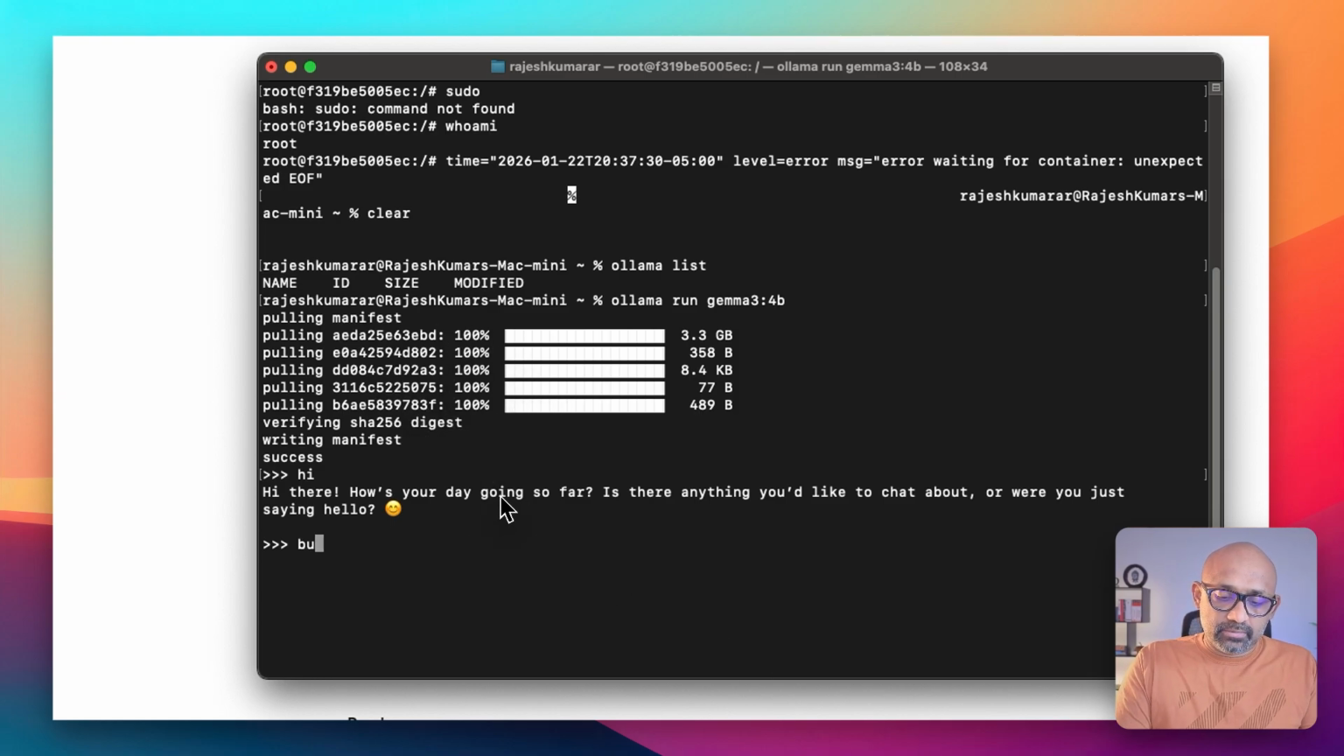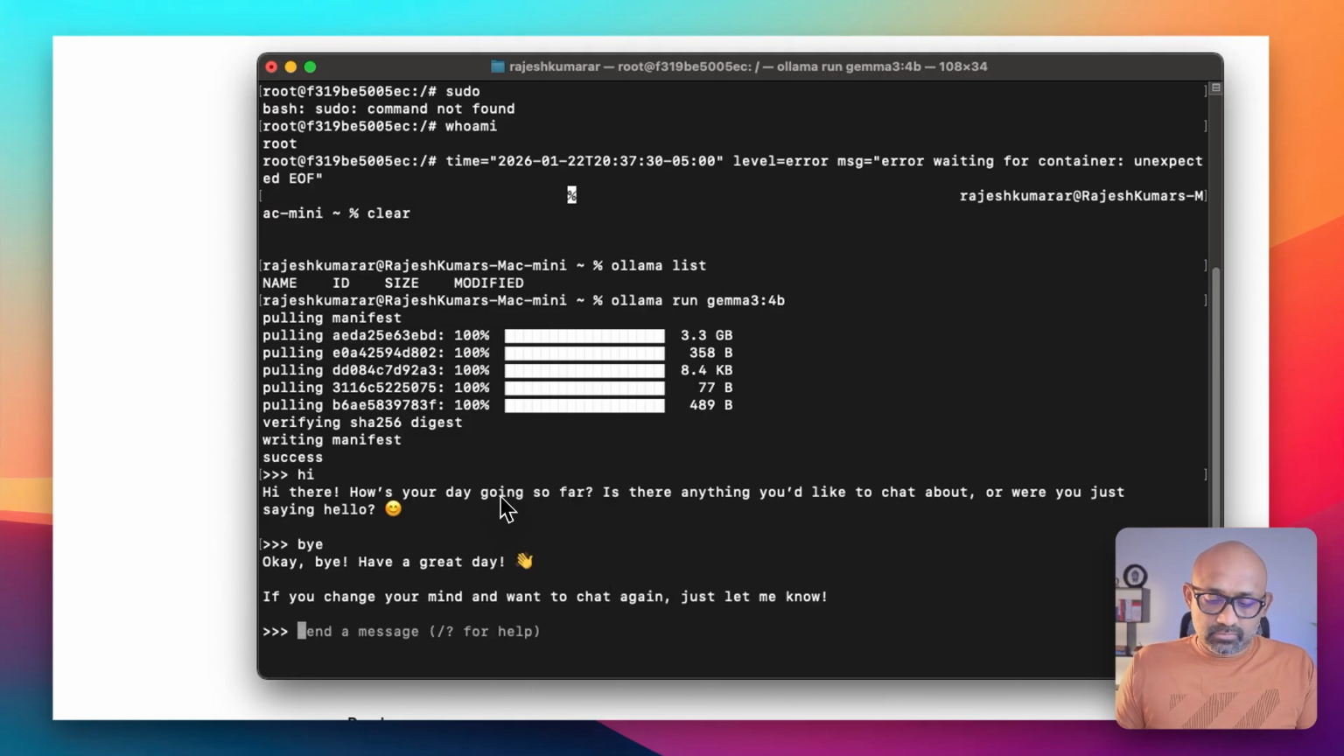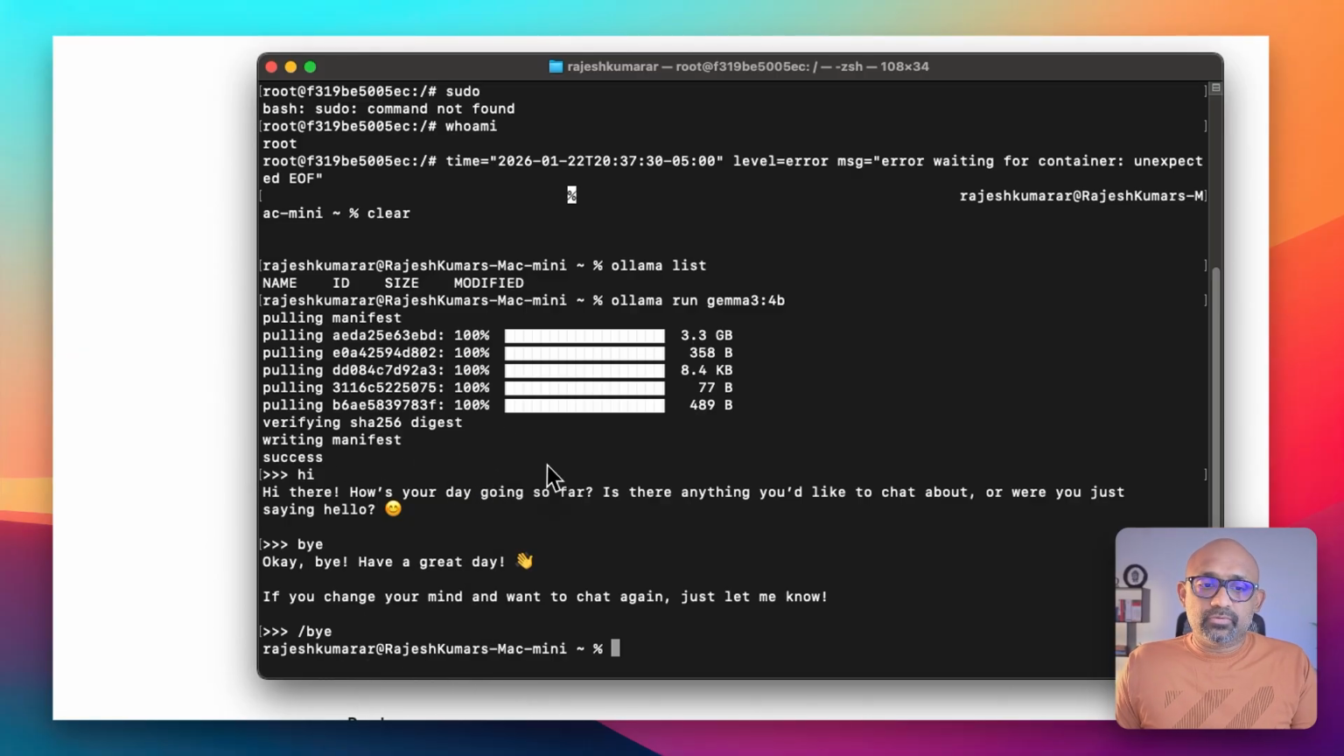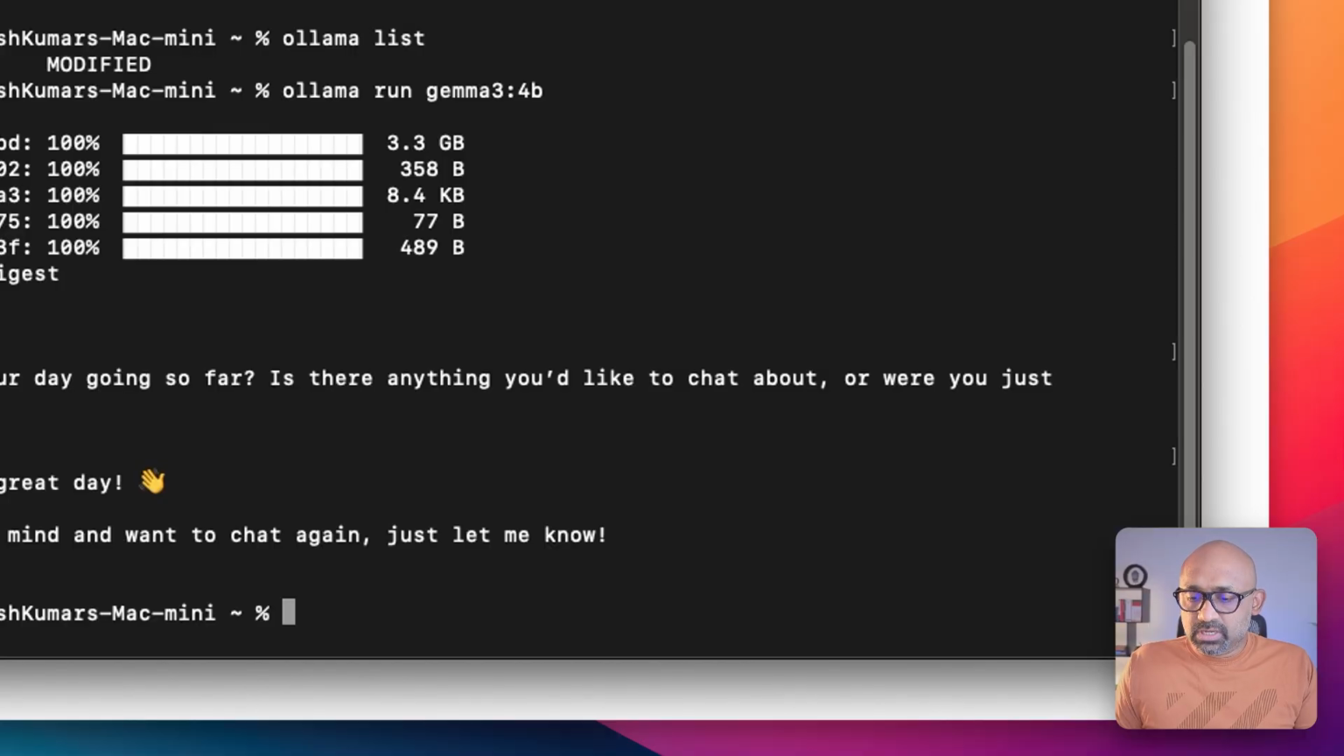I can say /bye, and if I say /bye, it will come out of this model runtime. And now the model is still running.